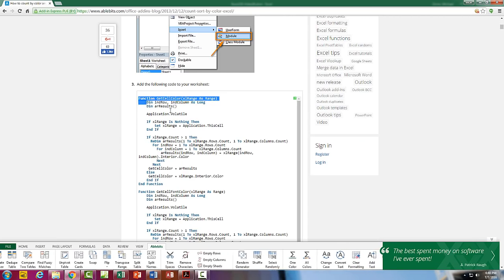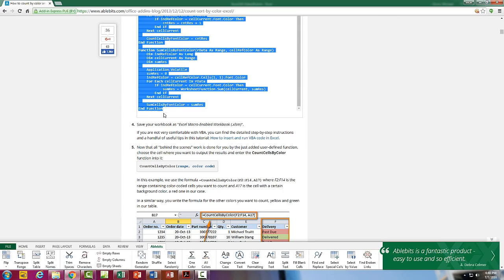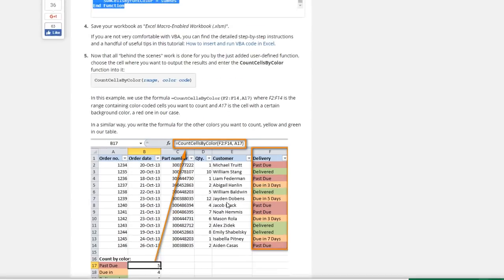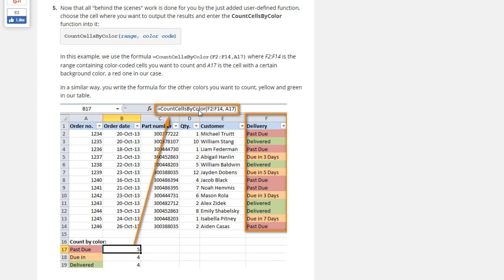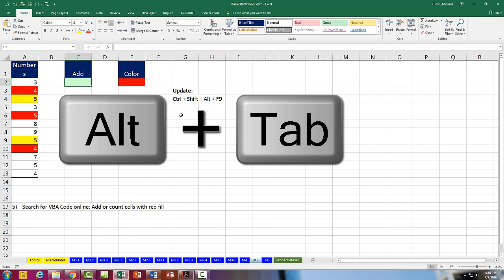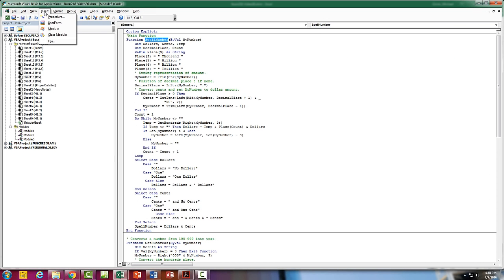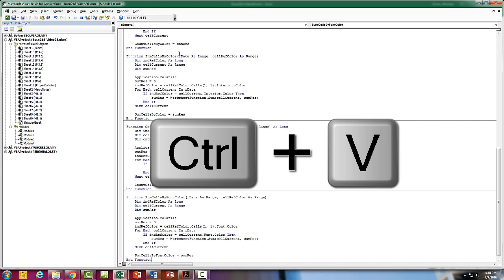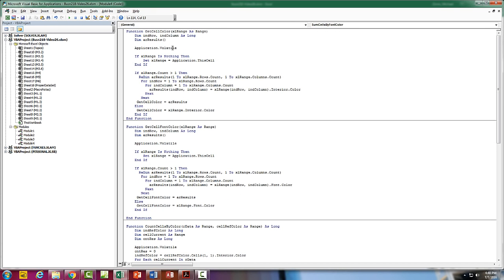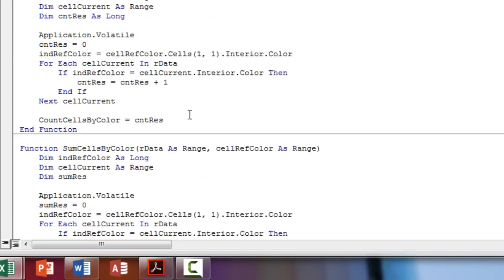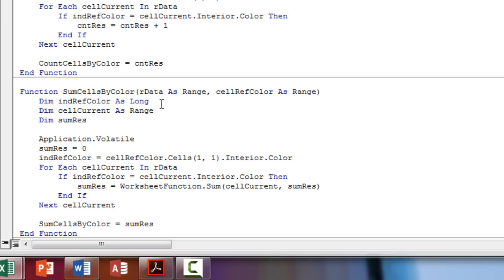Here's the code. I'm going to highlight all of this all the way down to End Function, Control C. It's actually going to add a couple different formulas: count cells by color, sum cells by color. I'm going to use Alt Tab to jump back over here. Alt F11, insert a new module. And there it is, Module 4. I come over here, Control V. You're kidding me. There's a bunch of different ones. The ones we're going to try are count cells by color and sum cells by color.